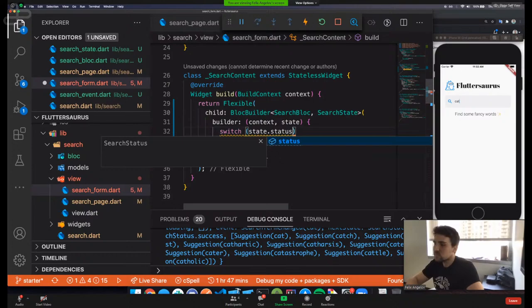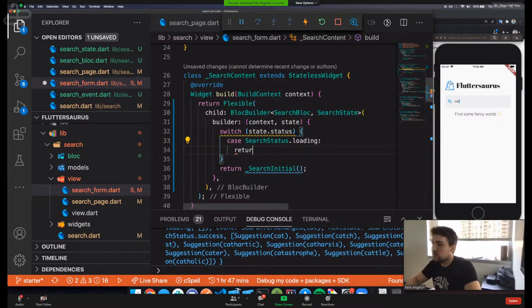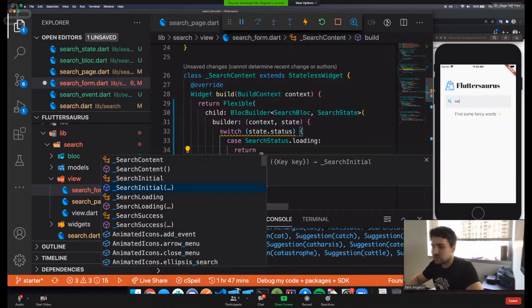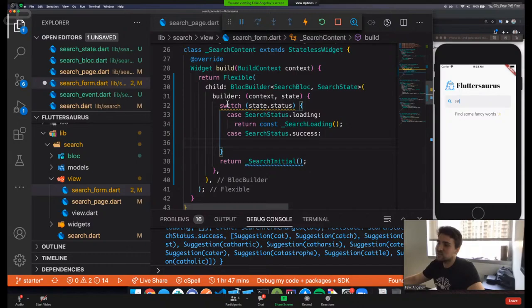And so now we can easily switch on the status and just start enumerating. So in the case of loading, if the search status is loading, what do we want to do? We want to use the beautiful pre-made loading widget that I graciously made. Success. You can also use freezed or whatever you want here so that you're not switching. You can just use when, or maybeWhen if you're using listeners. So feel free to put your own spin on this. This is just keeping it simple.